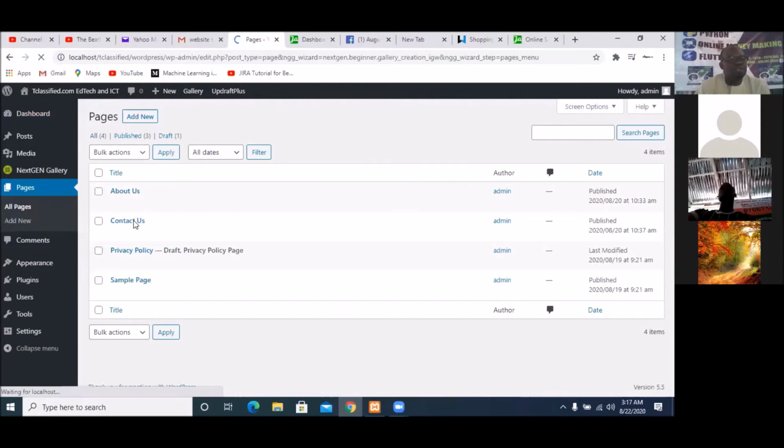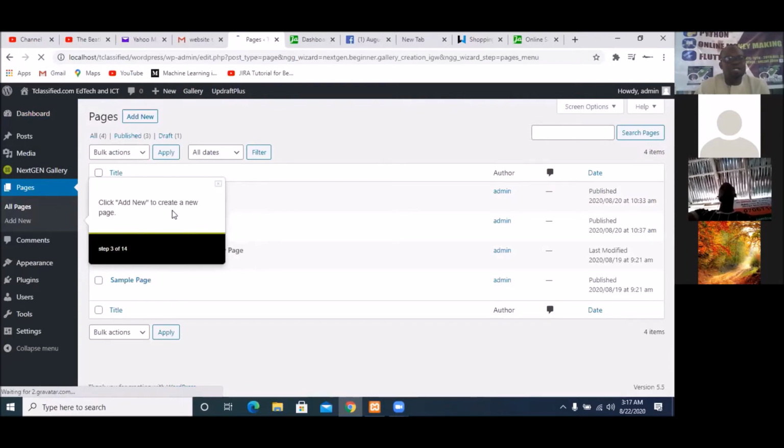That's what it said. Have you clicked on pages? Then it says click on add new to create a new page. Is that clear? So I click on what? Add new. You see how WordPress is so easy. It's even teaching you what to do.